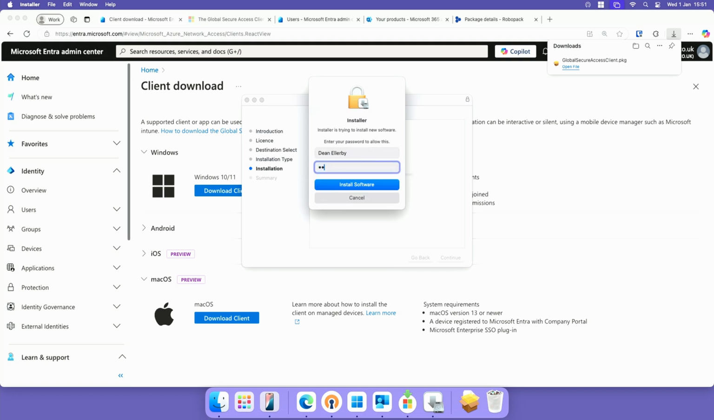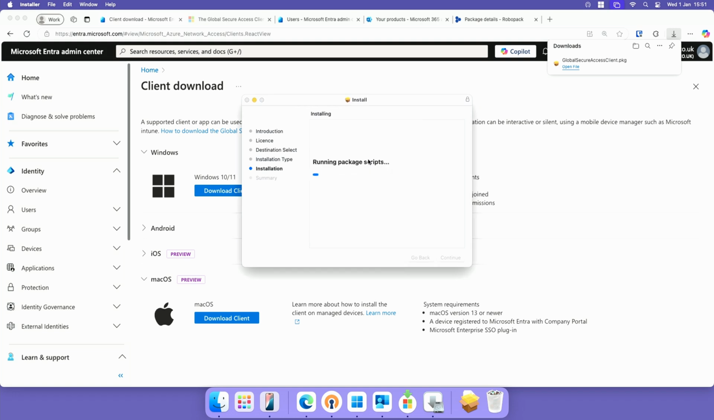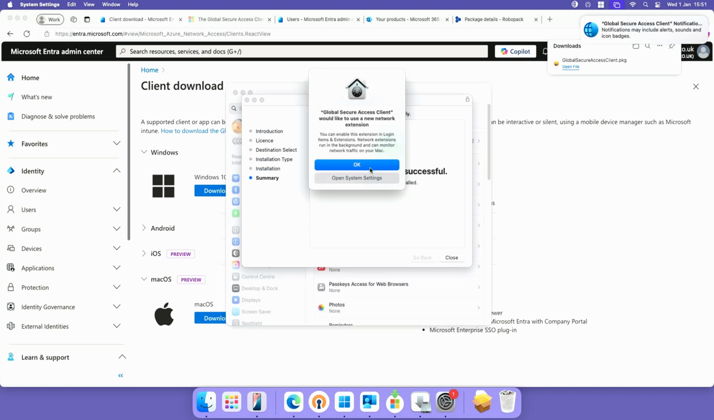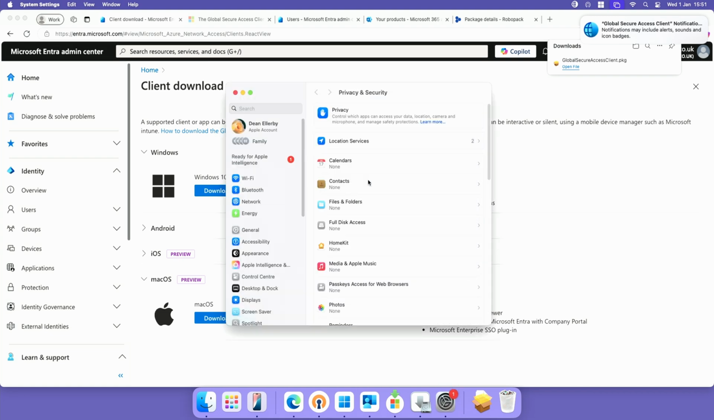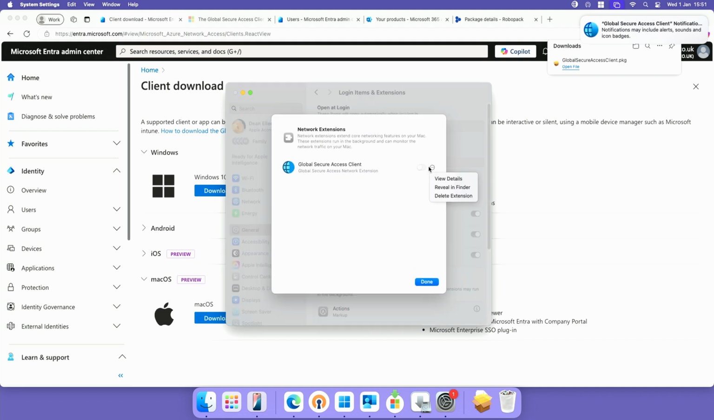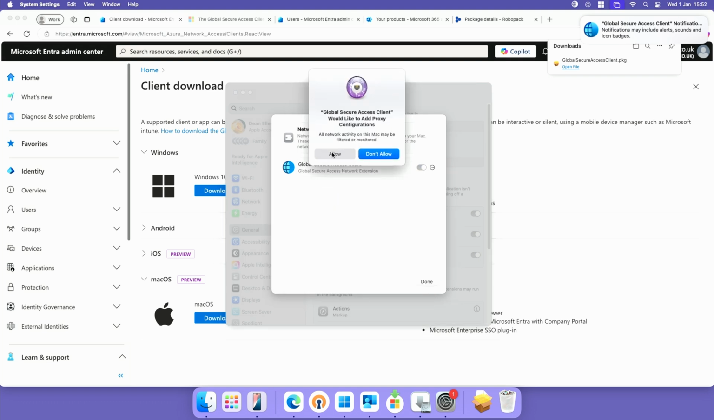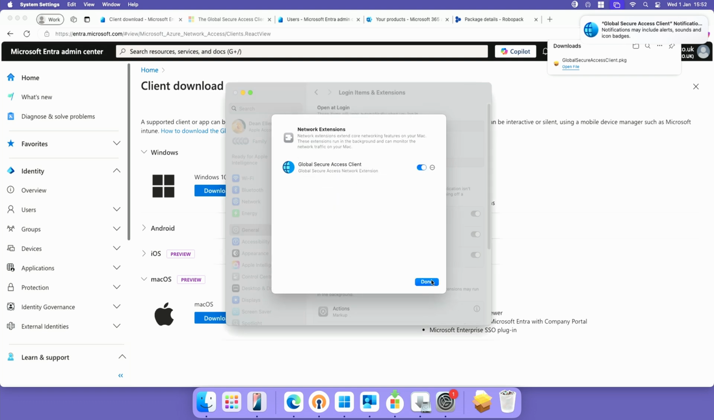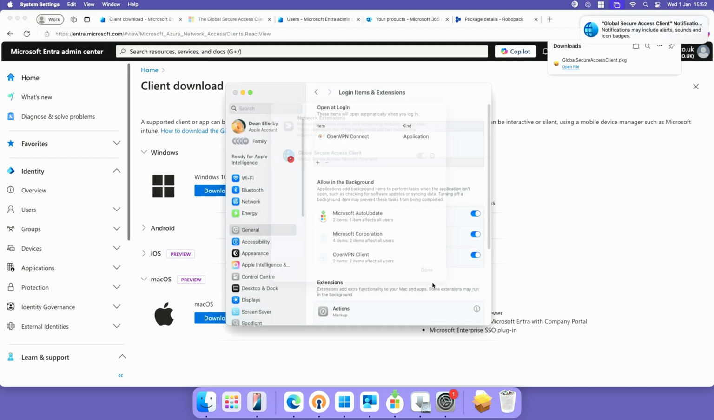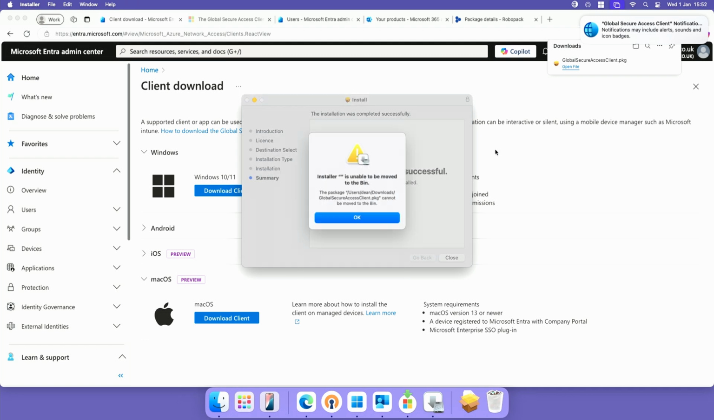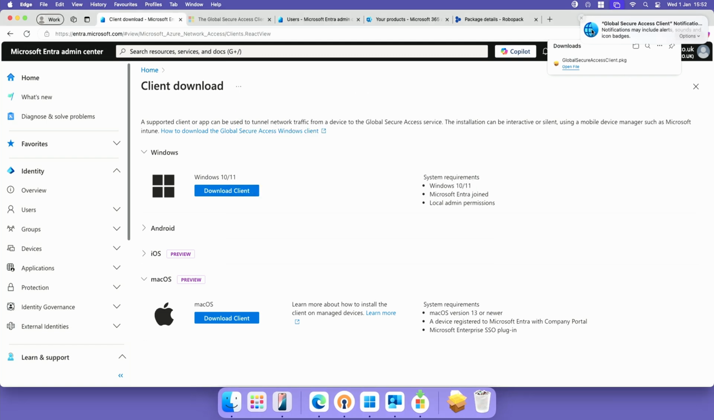I'll use the password. Okay, it needs to install a system extension, so all good for me. I'll just choose to install that. Now that's one of the benefits with Intune. You could deploy that centrally using a configuration profile that we'll go into later on. So okay, that's all good. And all right, done. So that's now installed.